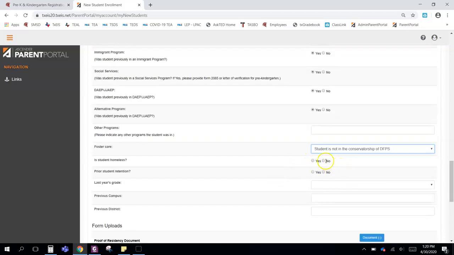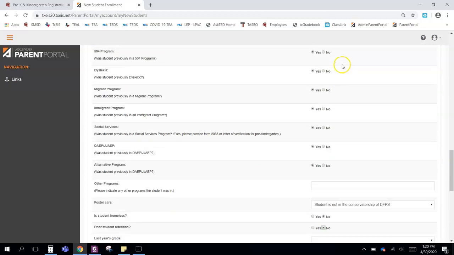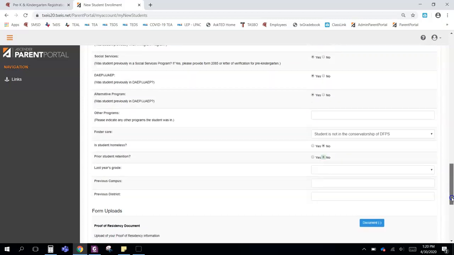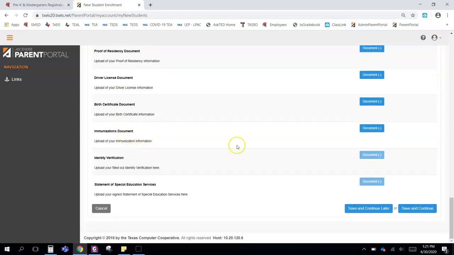Is the student homeless, we're going to put no. Was the student retained, we're going to put no. Now that we've entered all of this information, of course you're only going to enter what pertains to your child. So now that we have all of this information in here, we do have the option of uploading the following forms: the proof of residency, the driver's license, birth certificate, and immunizations.